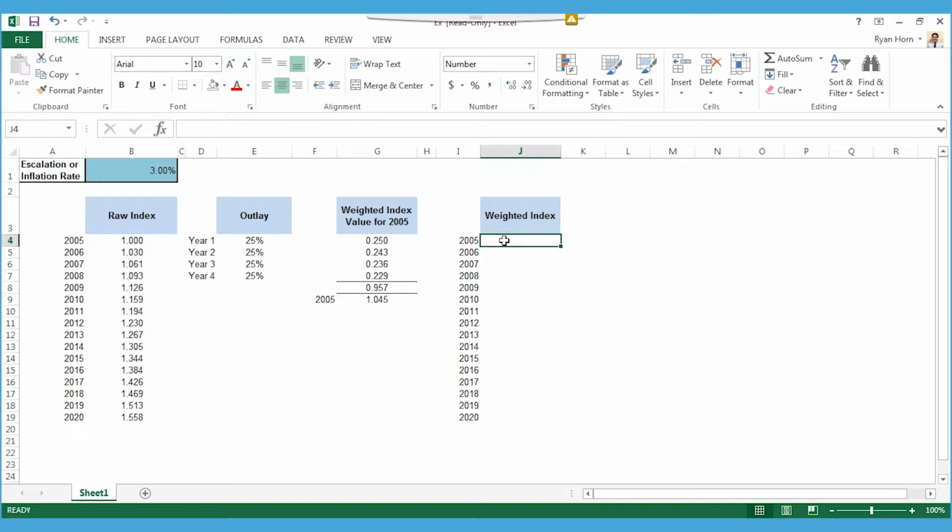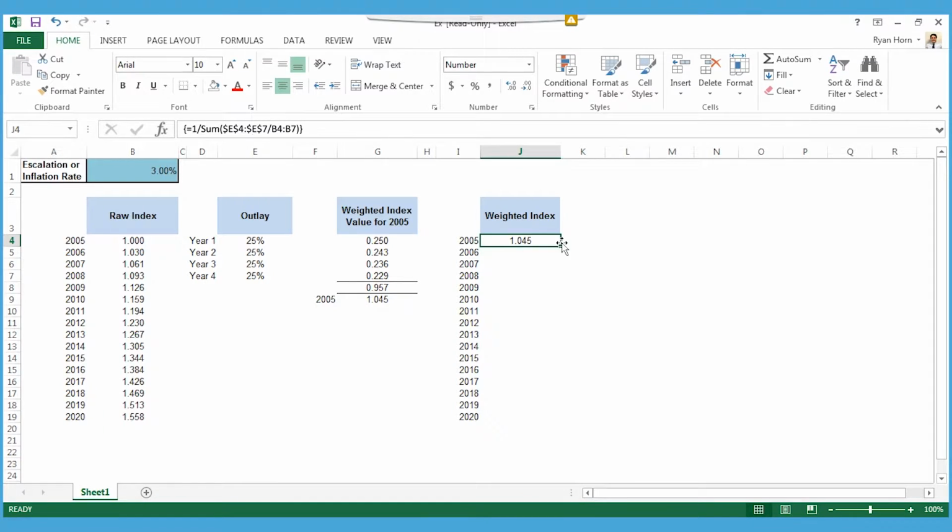We can cleverly encapsulate this in a single Excel array formula. We take 1 divided by the sum of the outlay rates divided by the respective raw index values, and we press Control-Shift-Enter to enter that formula as an array. And we note that our weighted index value for 2005 corresponds to what we previously calculated using more spreadsheet geography. When we drag the formula down, the raw index range will also shift down appropriately. For example, the 2006 weighted index pulls from the raw indices for 2006 through 2009, the years needed to produce a ship starting in 2006.